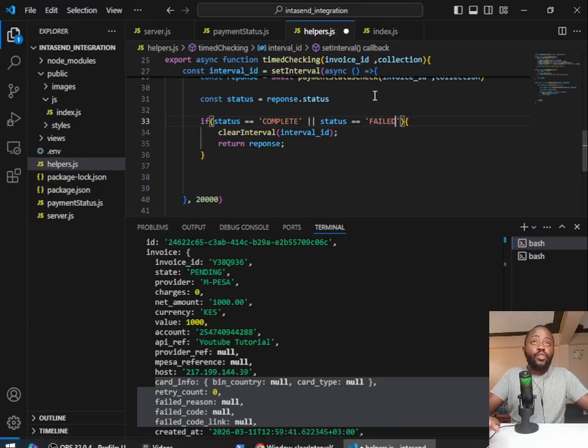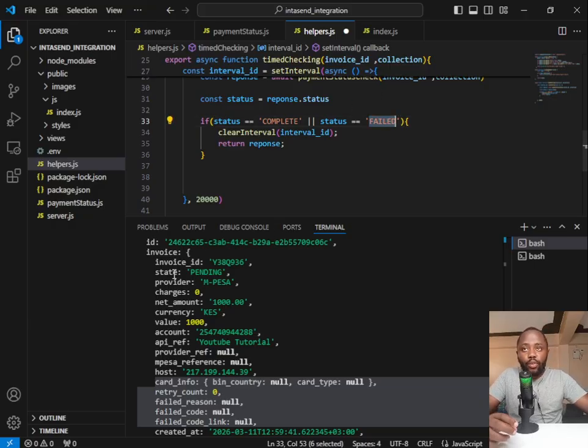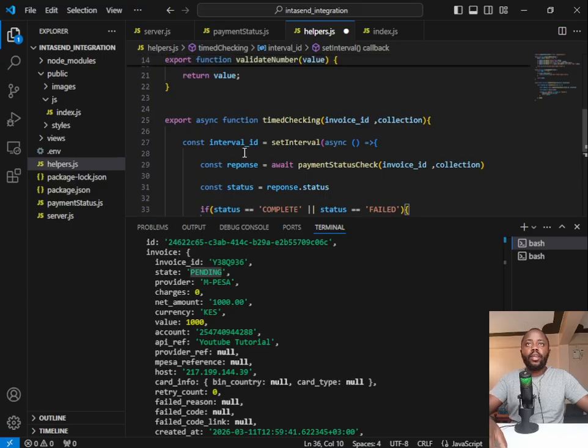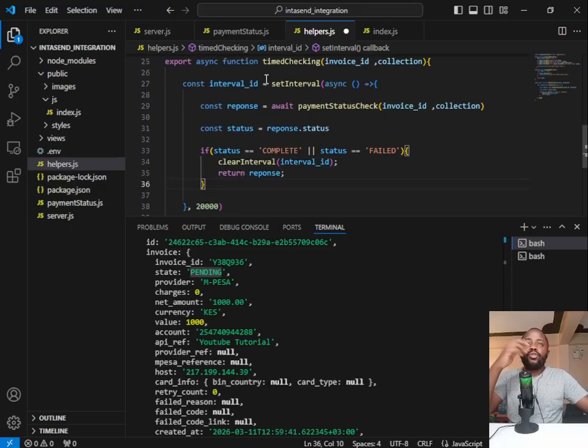So those statuses are what you're going to get from this state. It's either pending, complete, or failed. So once we get the status, we respond, we clear the interval, we stop the timer, and then we go ahead and forward our response.